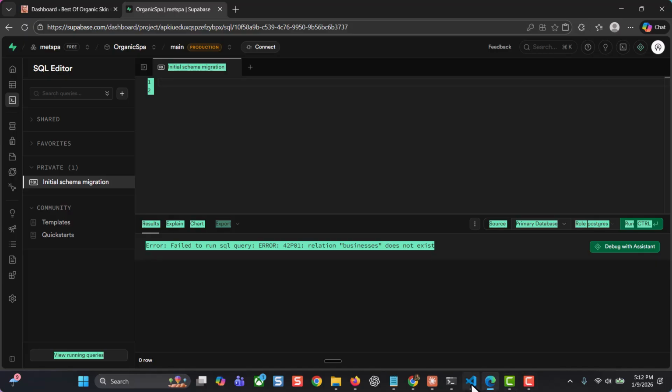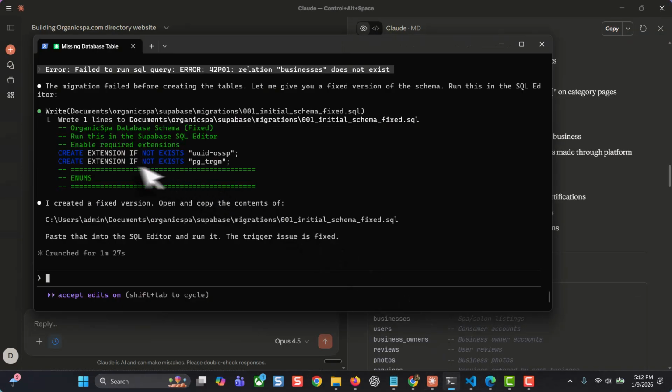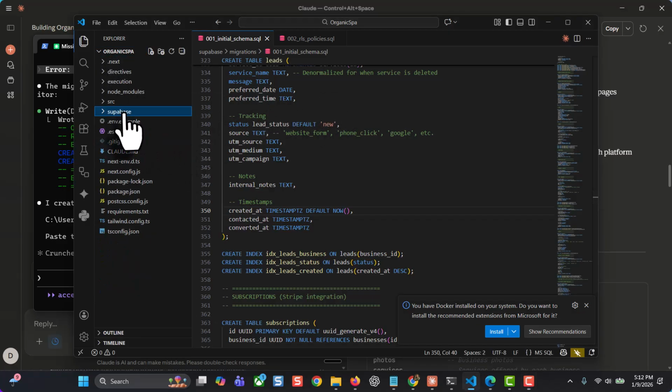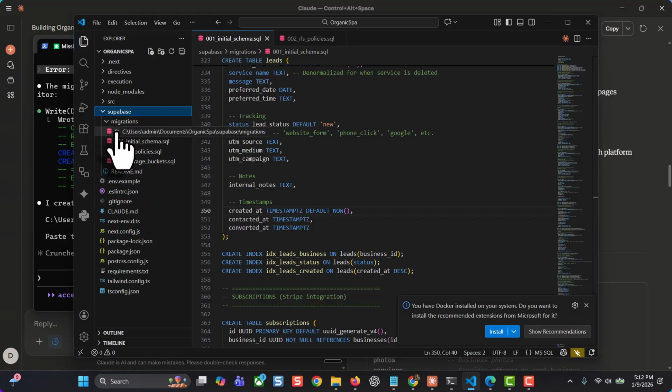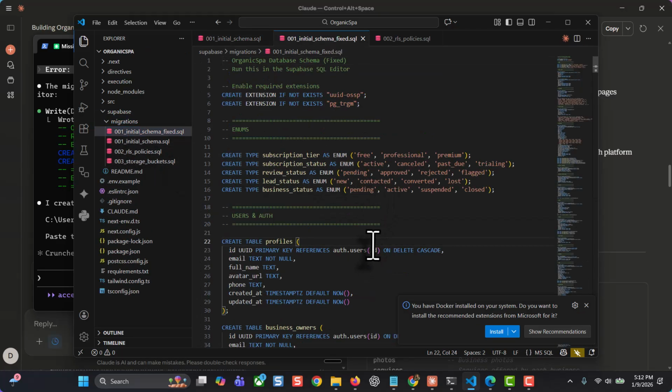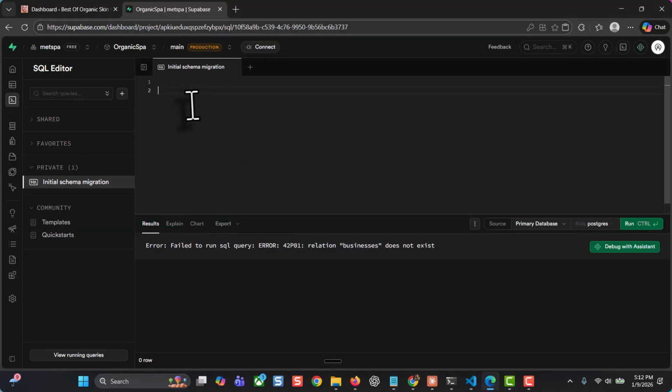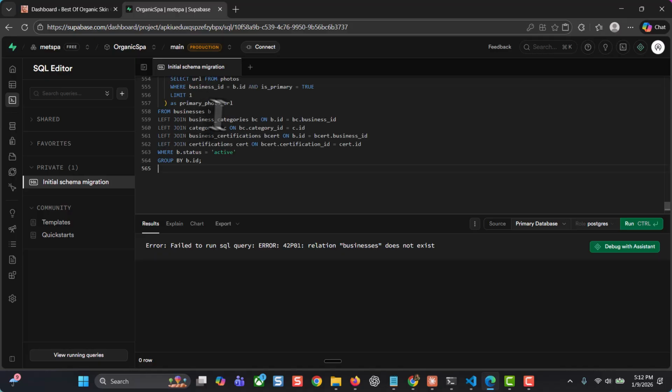So let's see what happens. What AI is saying, basically, is to go to these files. Okay, Organic Spa, and we're gonna do that in Visual Studio Code. So we're gonna click here. I'm gonna click on the Supabase file, migrations, and I'm gonna copy the whole thing. Copy, and let's see what it does. And we're gonna paste it right in here. Let's see if we get any errors.